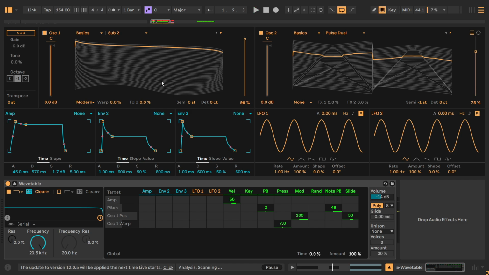At last, I want to adjust the volume of the second oscillator. Since it has only to support the sound coming from the first one, I want to turn down the volume of the second oscillator a bit.